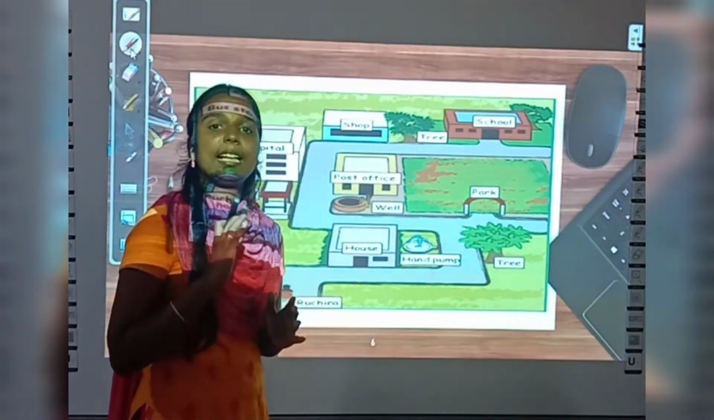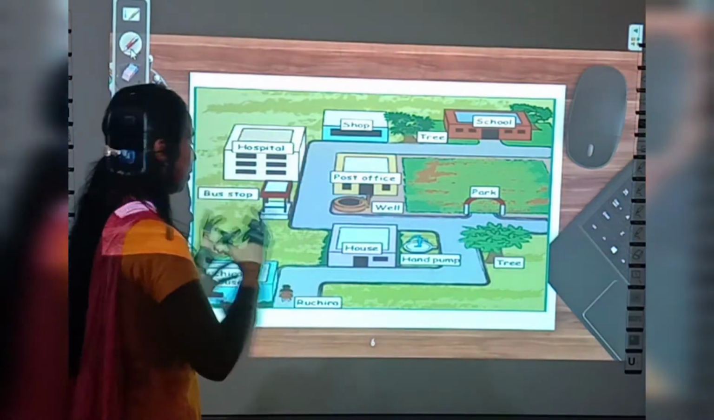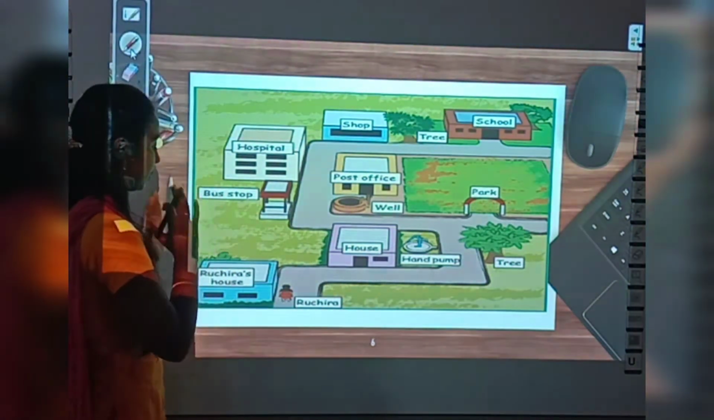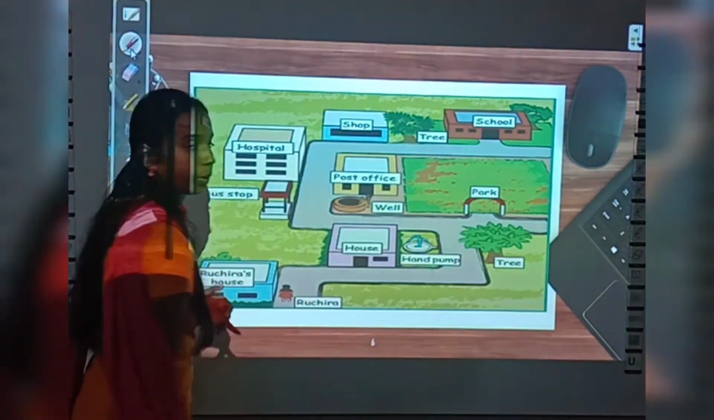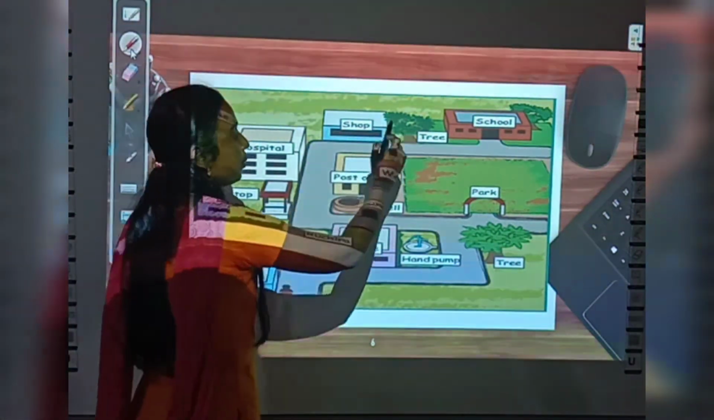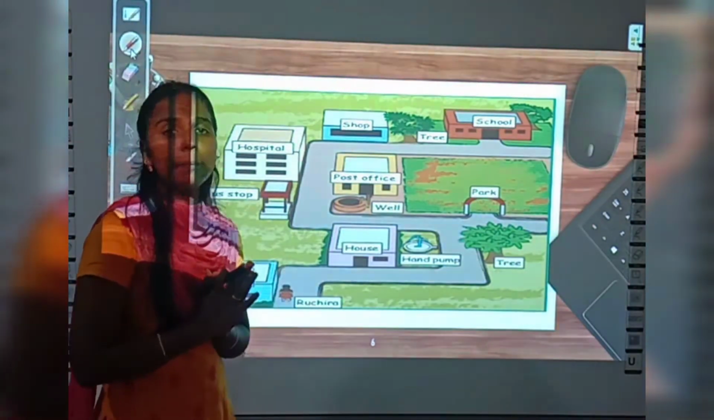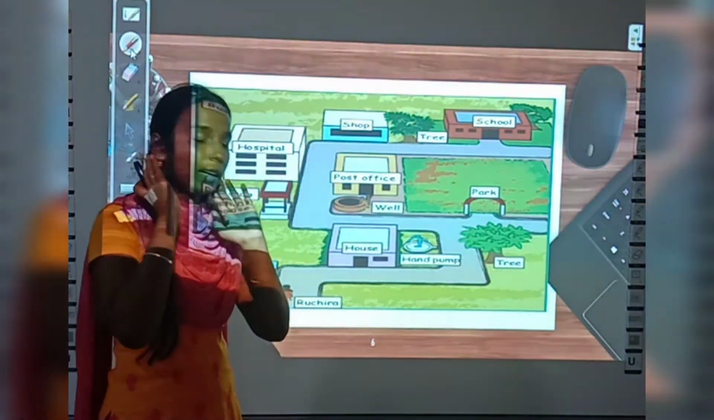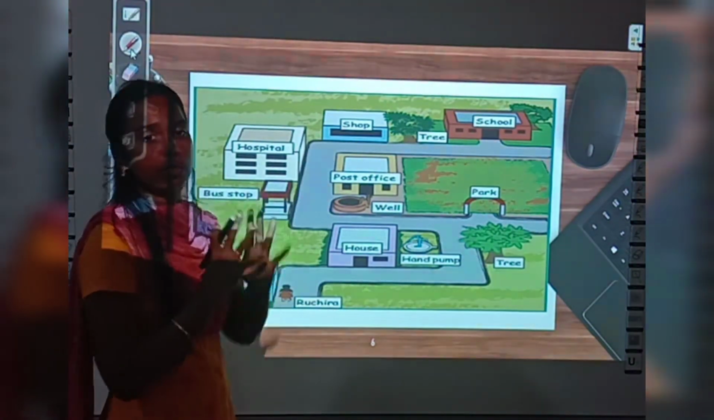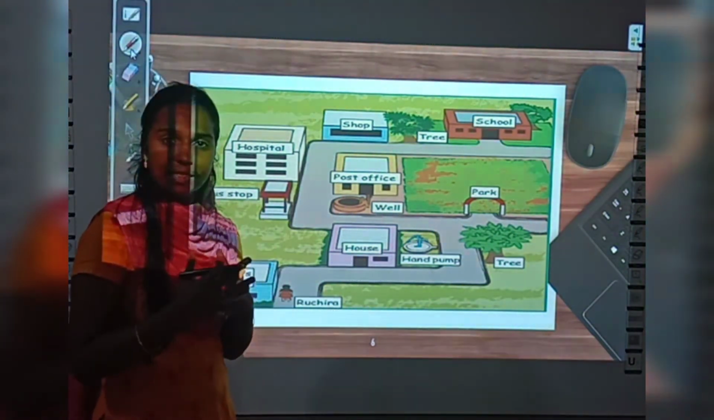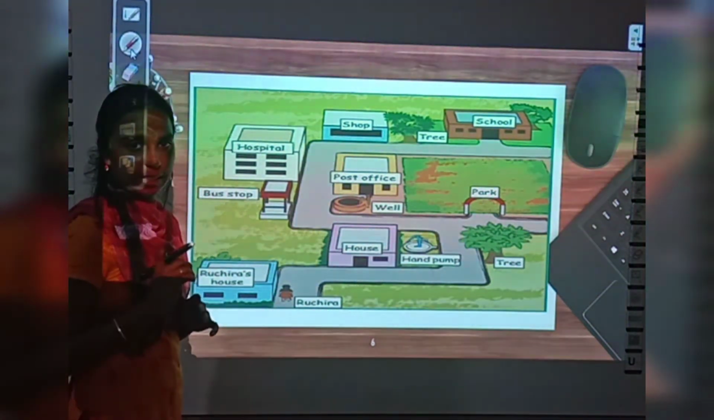Now let us better understand these landmarks with the help of this picture, okay? This picture shows a map from Ruchira's house to her school. How to reach Ruchira's school from her house, okay? Now using this map, we are going to say the direction, the way how Ruchira can reach her school from home. Shall we start? You have to say with me, okay?